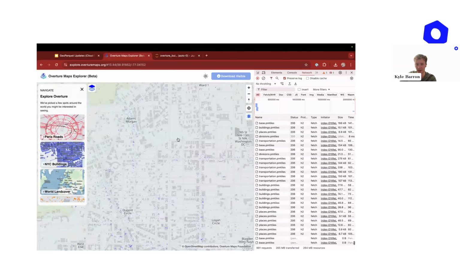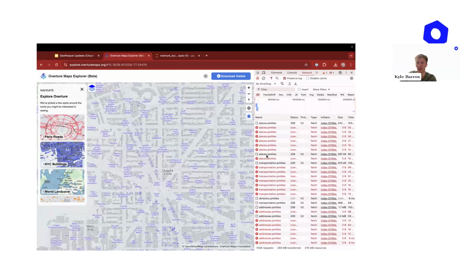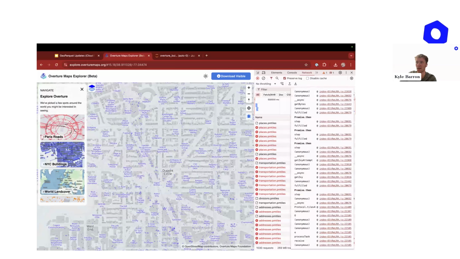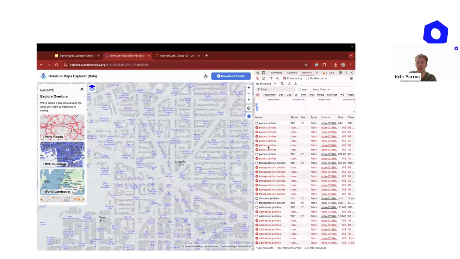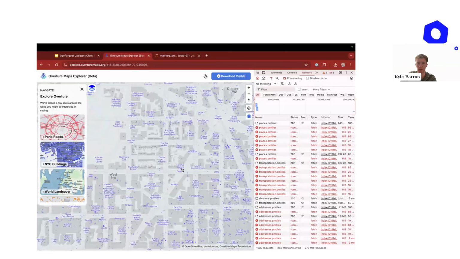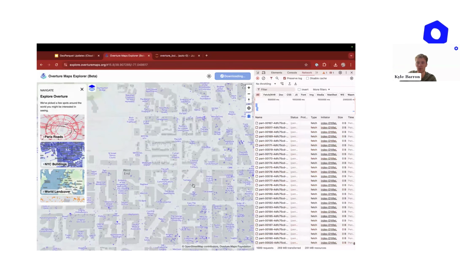That is actually not GeoParquet. This is PMTiles. And in the network tab, hopefully you should be able to see the network tab on the right side of the screen. You can yell at me if you can't see that. You can see all of these requests into the PMTiles file as you zoom around. But then this download visible actually loads from the GeoParquet files directly.